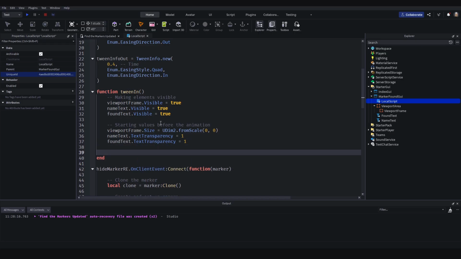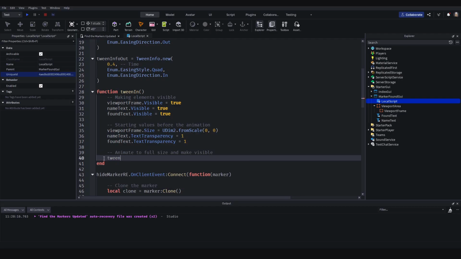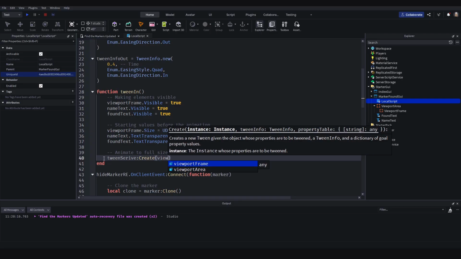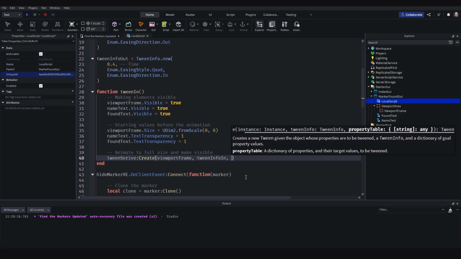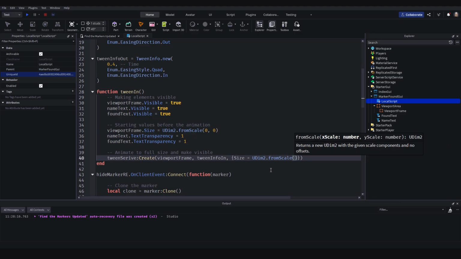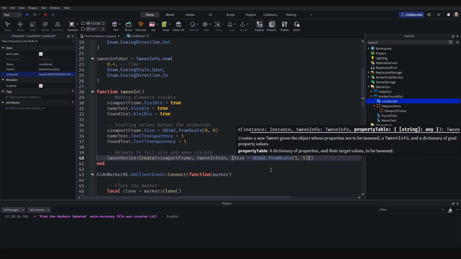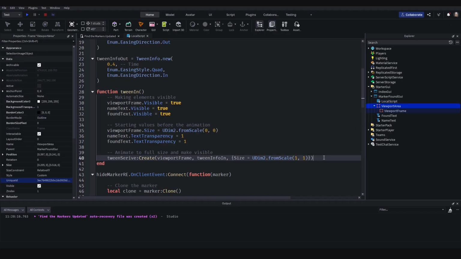Now we'll animate this to the full size and make it visible. We'll say Tween Service create. In here we need the element that we're animating, so the viewport frame. The tween settings, which will be our tween info in function. There should be a comma here. There we go. And then we need the properties that we're animating. So the size, which we're going to set to udim2 dot from scale, and we're going to set it to a scale of 1, 1. So it will match the entire area of the container, the viewport area. And then we'll say play, and this will play the animation.